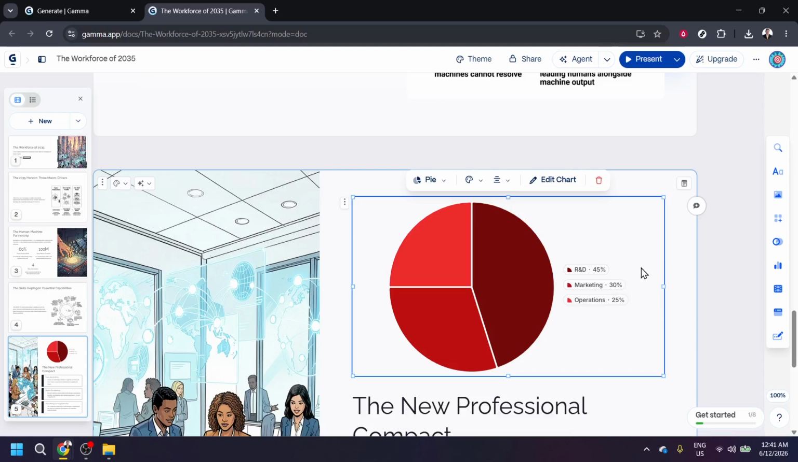One last thing before you go. Once your pie chart is in place, try resizing it to fit your slide perfectly. Just grab a corner and drag it. And if you want to make it even more engaging, add a quick title or a caption right above it. Gamma AI makes it easy to layer in text, so don't be shy about giving your chart some context.